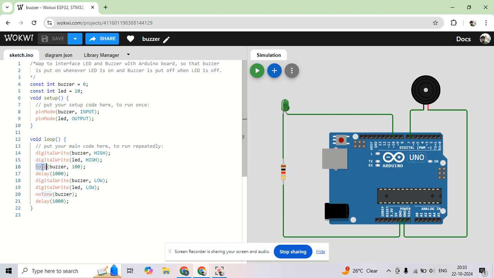Now the tone function. What this tone function does is decide the intensity and the tune of the buzzer, meaning that this value can be from 0 to 255, and each value denotes a specific intensity.